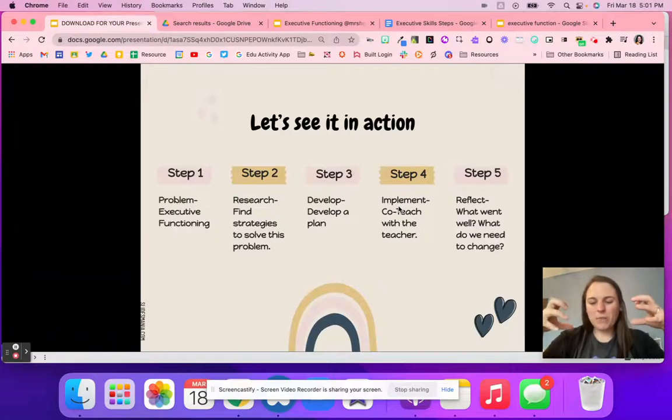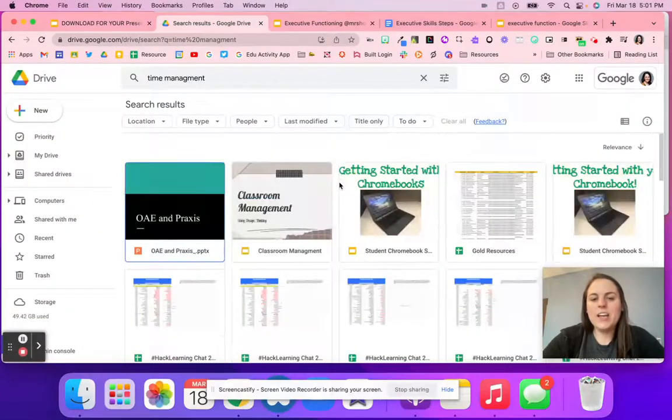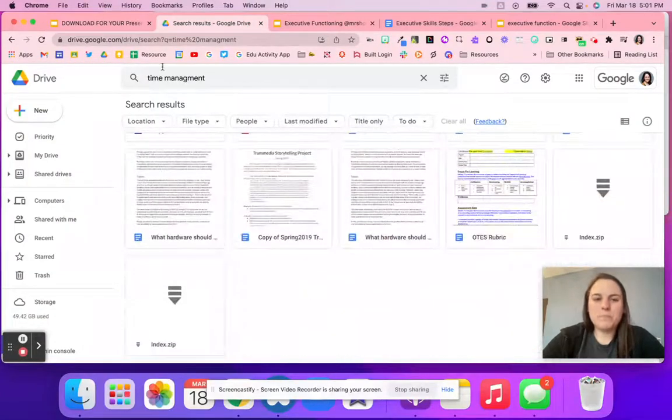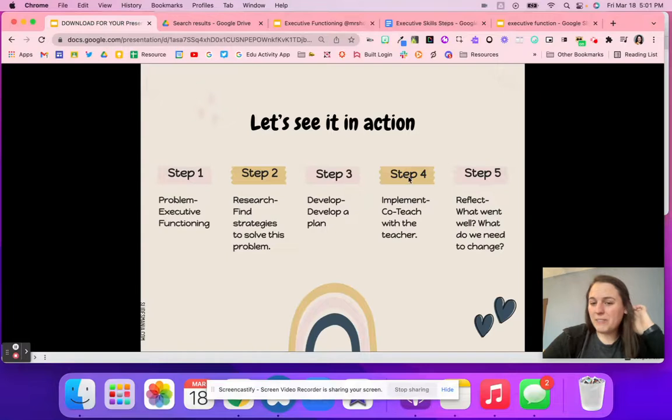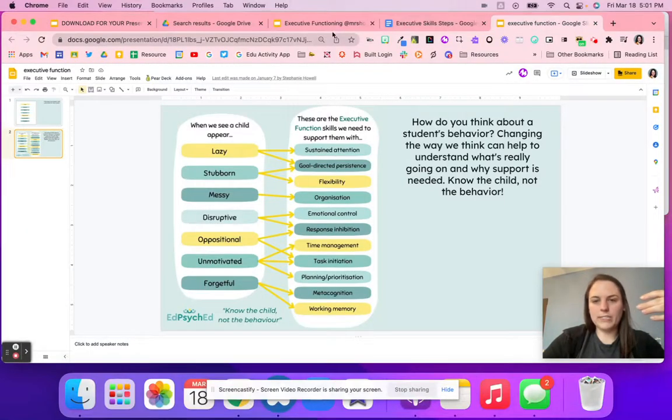Okay. Once we have our plan, we're then going to implement it. I'm going to come in and I'm going to model. I'm going to co-teach. I'm going to do whatever that teacher might need me to do. Once we do that, we are then going to reflect again. Okay. How do you think that went? Should we make some changes? Should we keep on doing this? And then we're going to look at the next report from her pre-assessment.